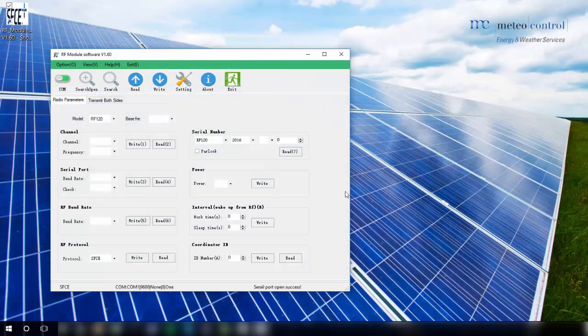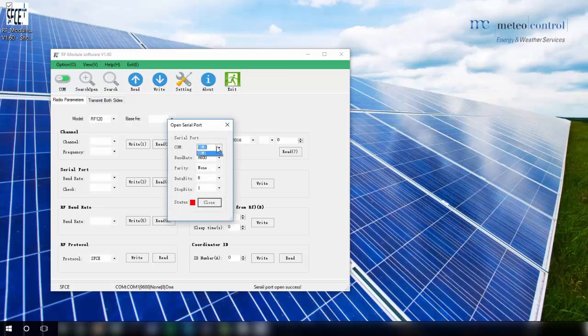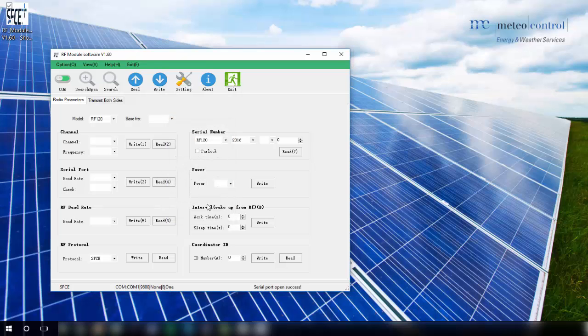Open up the software. Firstly, you will need to ensure the COM port is open. Click on the green toggle icon called COM located on the top left corner. Make sure the COM port number is set to the same port number as your device. Check that all the port settings are the same, then click Open. The status of the serial port is displayed at the bottom of the window. Here it says Serial Port Open Success.